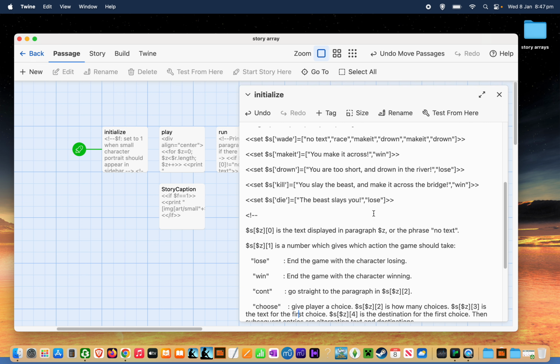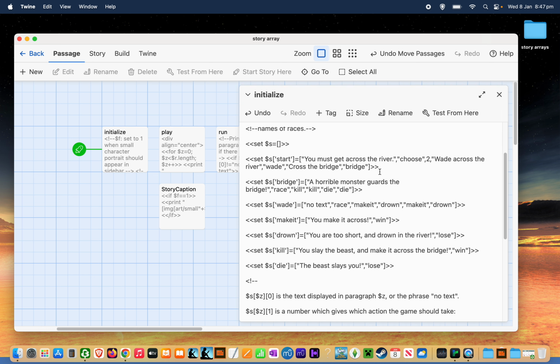So here is an example of that. You must get across the river, choose. There are 2 choices, and the text for the first one will be wade across the river and will take you to Wade if the player chooses it. And the second choice is cross the bridge and takes you to Bridge if the player chooses it. And of course, if we had 3 instead of 2, then we would have another bit of text and another destination.